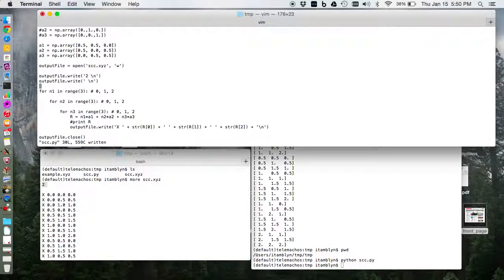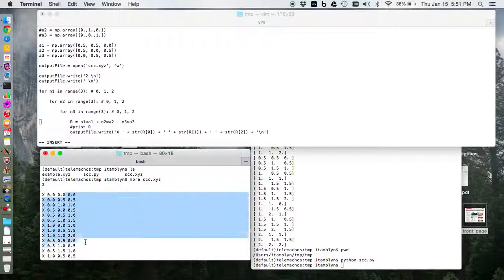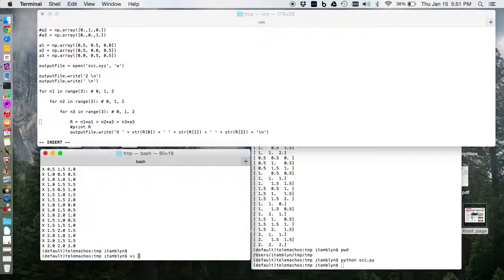Really, we'd like our code to generate the correct number of atoms automatically. But what could you do at this point? One thing you could do is just count these lines here. So let's go through and count these lines.